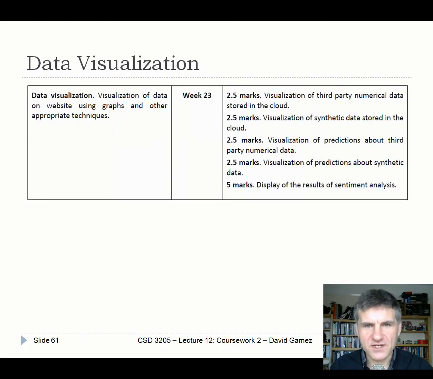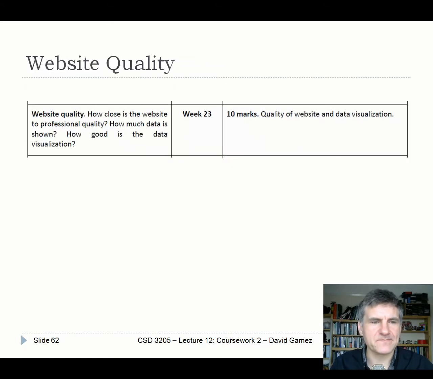And then I also want you to visualize the data. That's the whole point of the website, right? So you get these marks for visualizing different parts of the data. You get 2.5 marks for visualizing the third-party numerical data in the cloud, 2.5 marks for visualizing the synthetic data. Then you've got marks for visualizing predictions about the third-party numerical data and the predictions about the synthetic data, and also for displaying the results of sentiment analysis. That might be a progressive thing, right? Not just putting the raw numbers in or a JSON dump or something like that. And there's 10 marks for the quality of the website and the data visualization.